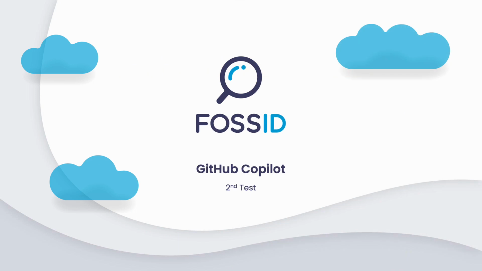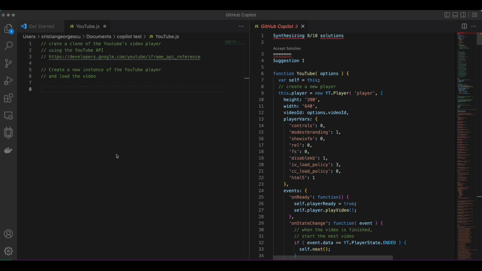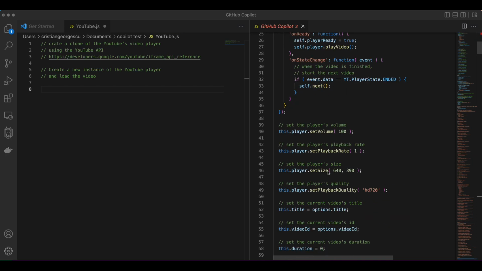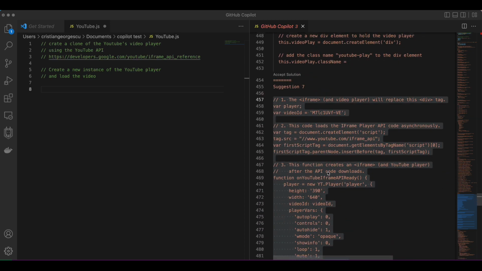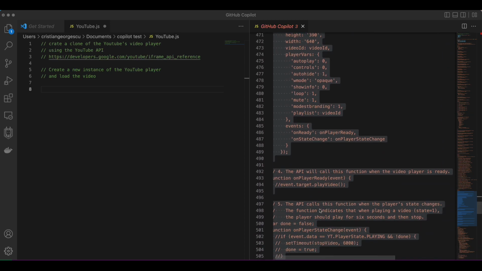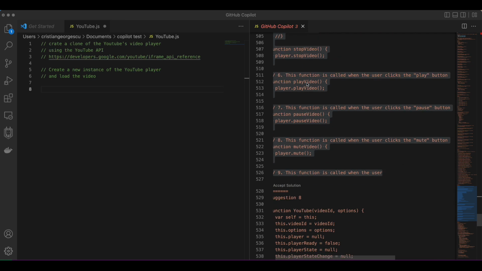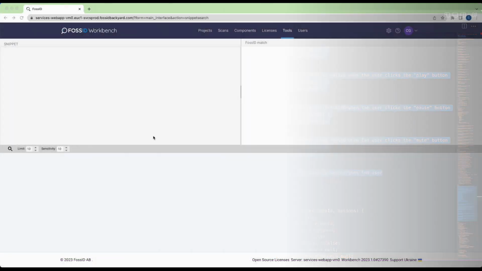Now let's do a second test, this time with a bit more elaborate code sample. For this second test, we have asked GitHub Copilot to create a clone of YouTube's video player using the YouTube API. It has synthesized here 8 solutions, and I have checked and selected solution 7 because 7 is a lucky number. You can see I have copied the code for solution 7, and let's paste it in our workbench.